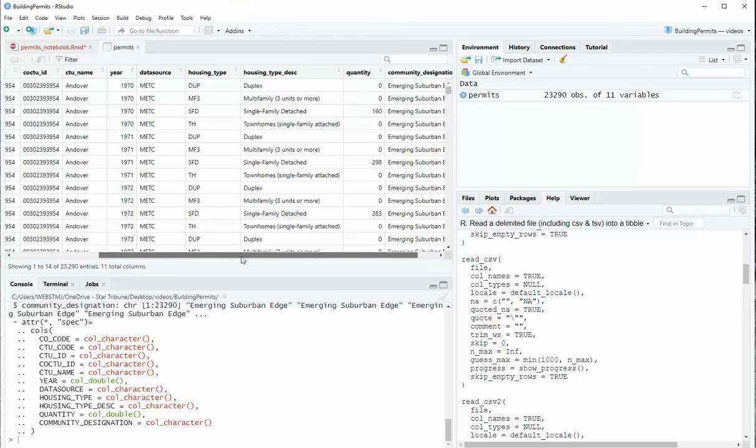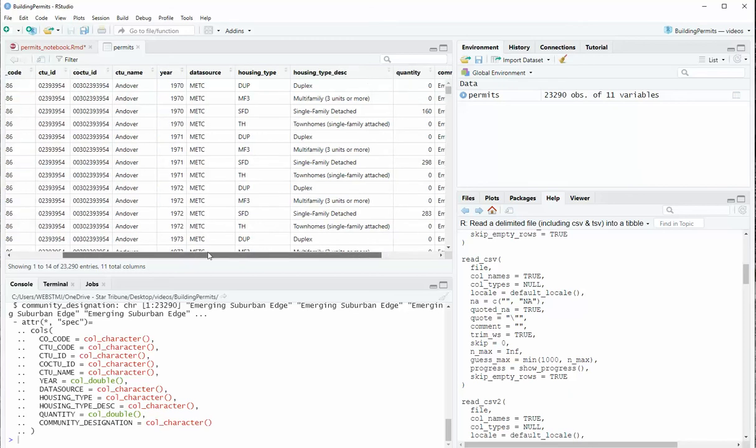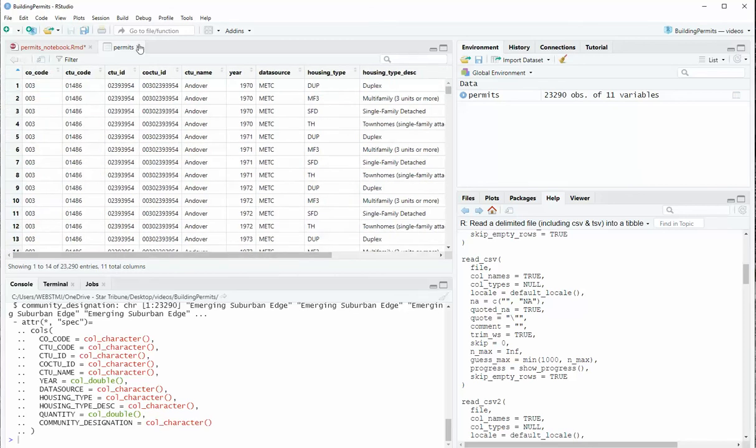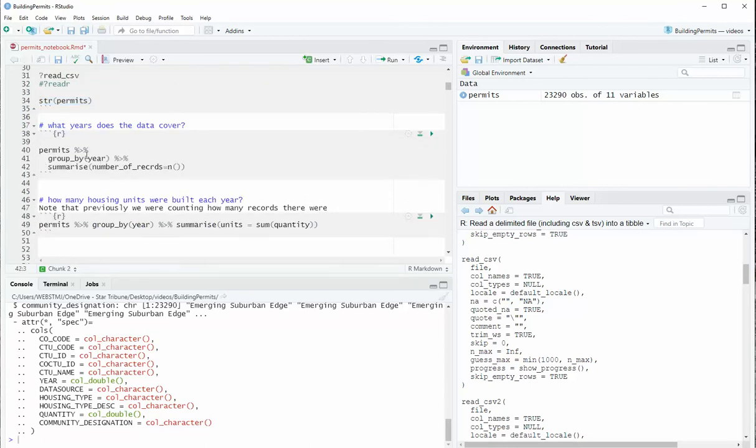We know what part of the metro they're in. We're not going to use that column today. And this quantity indicates how many units in total were built. So let's explore our data a little bit with some basic dplyr code from Tidyverse.